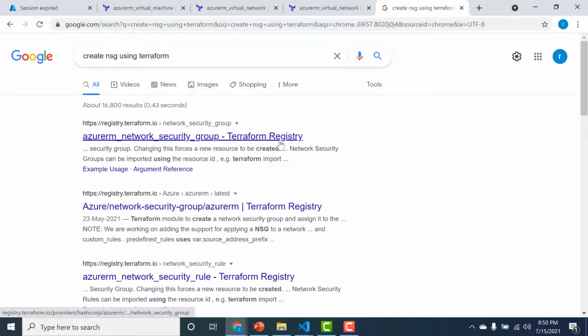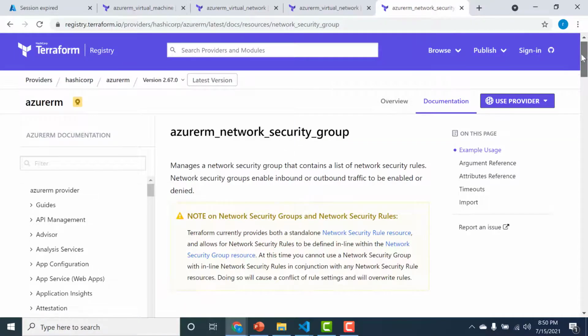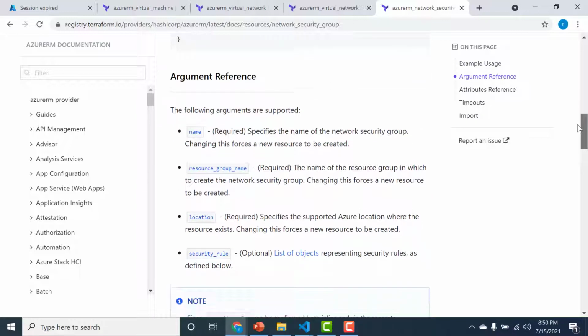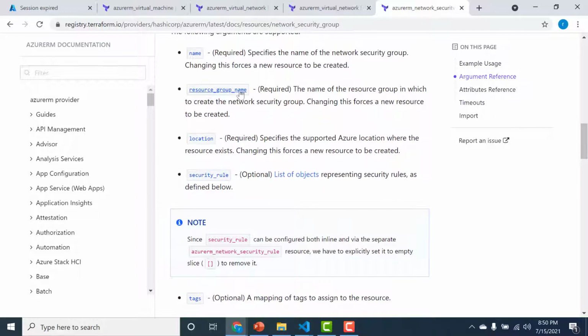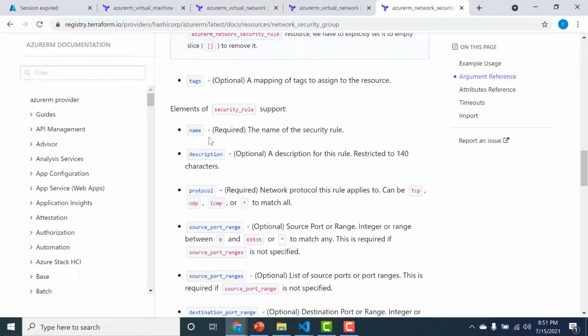So again, the first response you got is the resource block that you need. So you can just open this, go down and look at the attributes. Again, the name, the resource group name, and the location, and the security rule as well. Even though this is optional, this is something that we will include. So the security rule has these parameters.